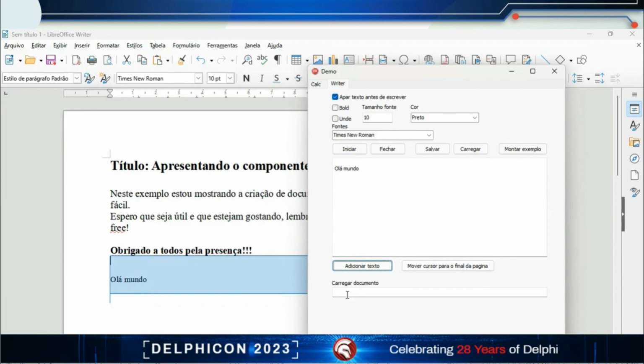It is also possible to get the text value. The component has some functions that are not yet available at the time of this demo, but that are already uploaded to GitHub. The LibreOffice Writer option is the latest implementation, and it is still under development and gaining new features. But it is now fully functional. This was the demonstration of how the component works.